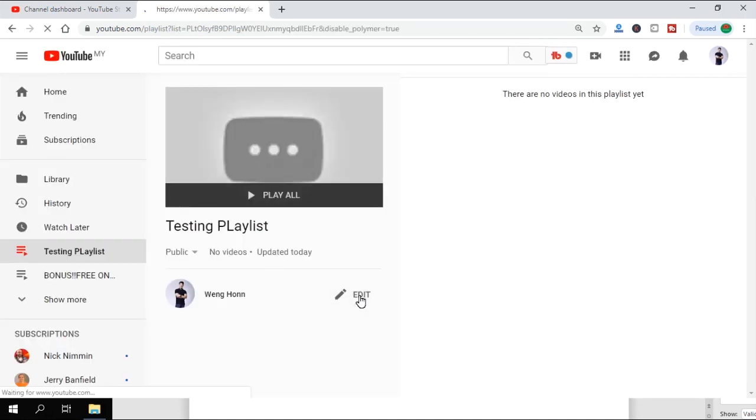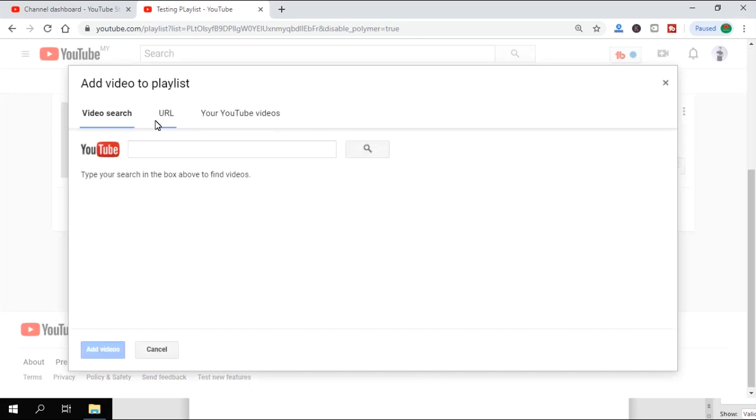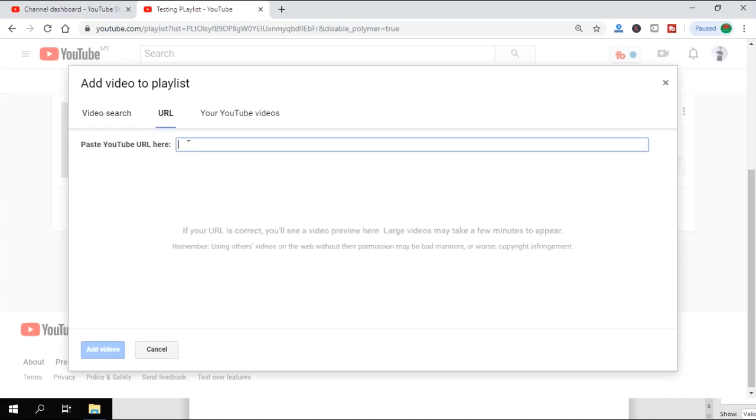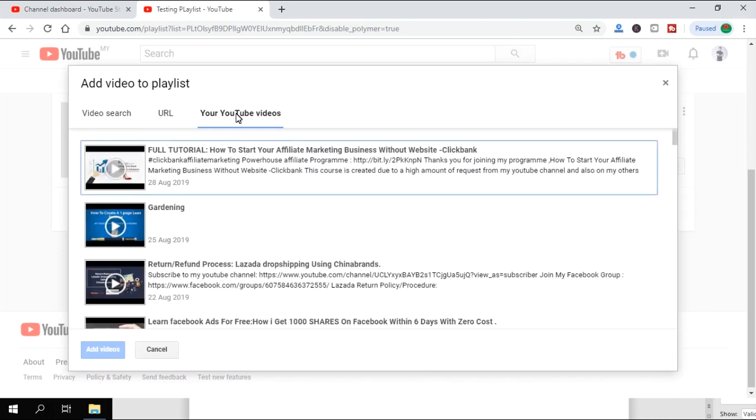Click on Edit and Add Video. You have three options over here. Video search, where you can search and add others' videos from YouTube itself. You can also directly add the video by pasting the YouTube URL over here. What we are more interested in over here is this, your YouTube videos.